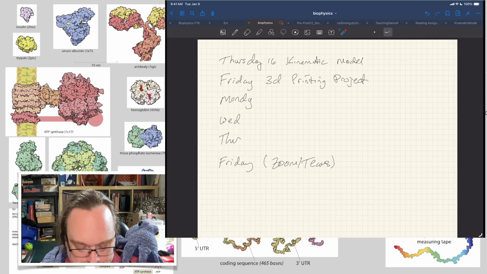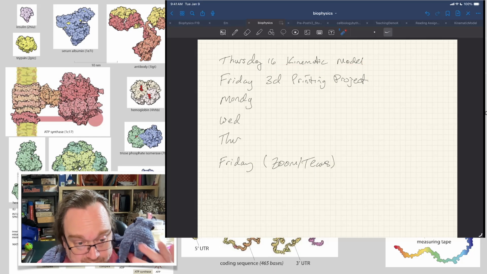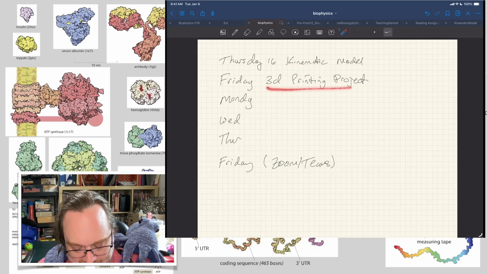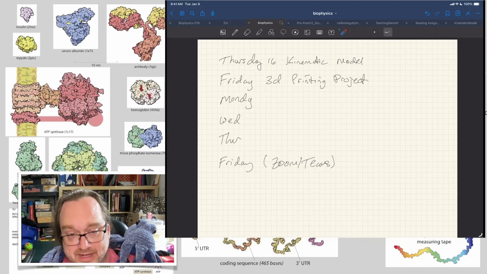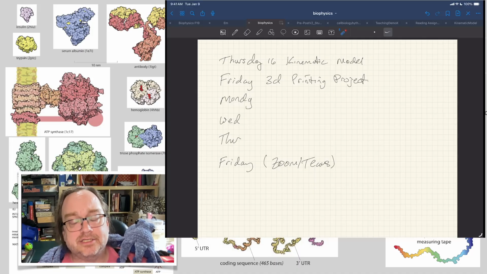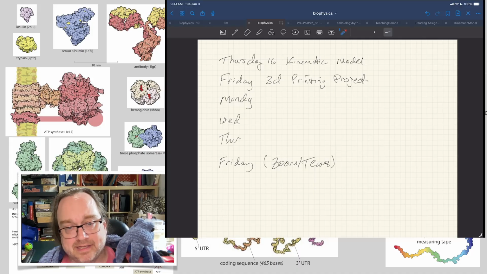But right now the plan is we're going to do the kinematic model on Thursday. That's today, the video you're watching right now. The day after, we're going to spend that entire 75 minutes, all of you together, deciding exactly what you want to do for the 3D printing project. And this is going to be really tough, but I'm going to talk about that in another video.